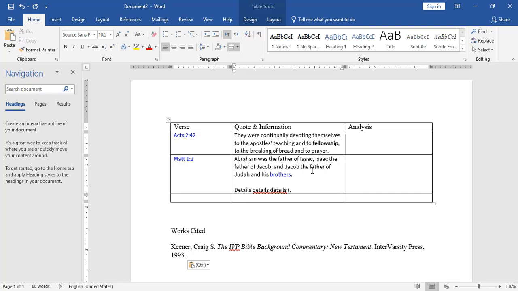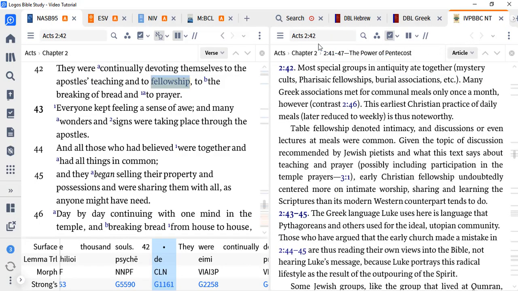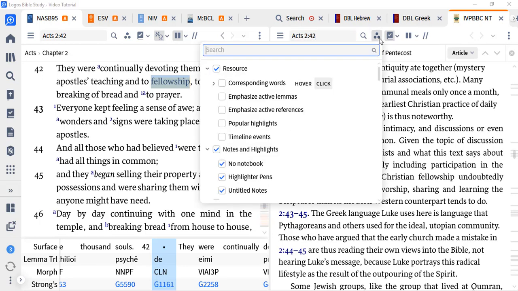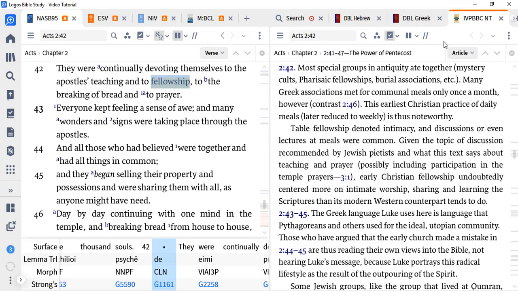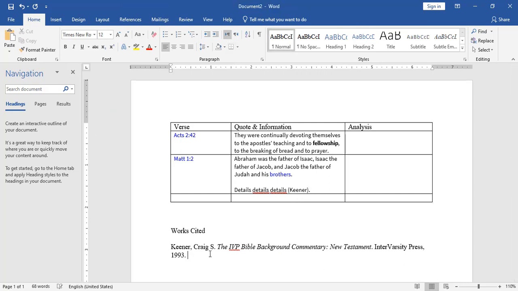Keener, even if I didn't quote him directly, let's say I was just summarizing his data, which is the best way to go about it, I still have to give him honor and credit, otherwise it's plagiarism. And then I have to also see if Logos has a page number for that particular thing. In this case, this resource doesn't have page numbers with it, so I would just say Keener there. And then I think I would have to add to this "no page."